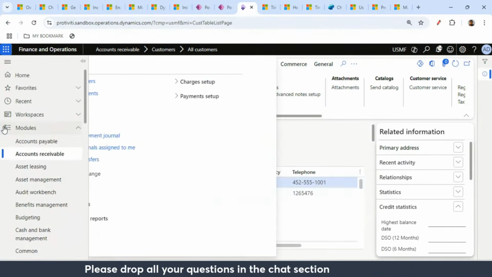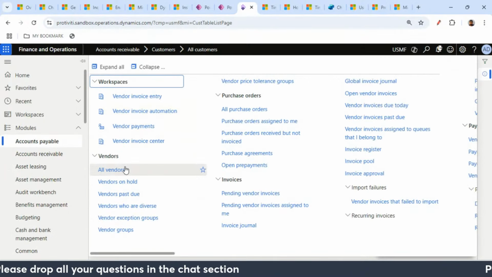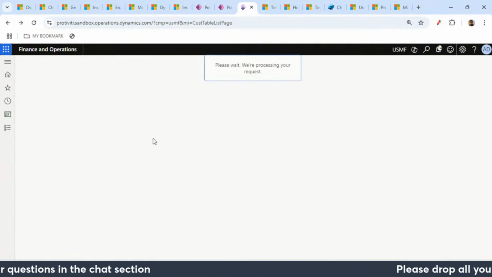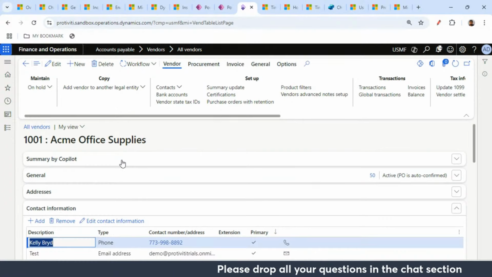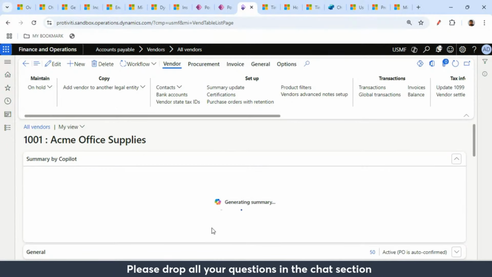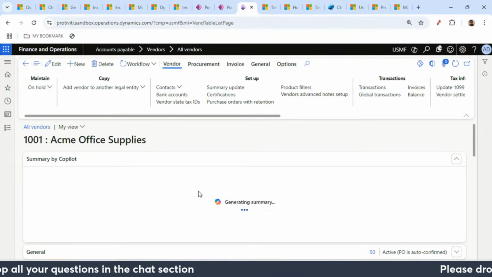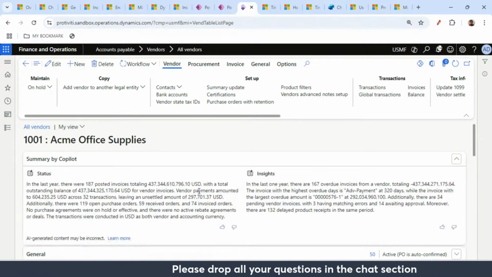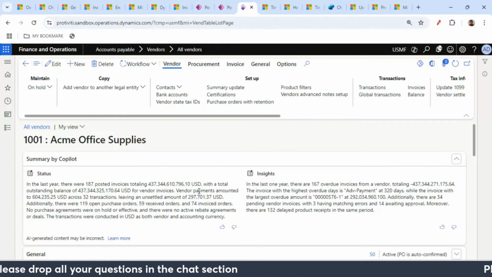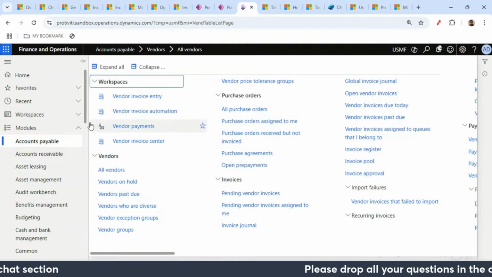Similarly, the same thing is available in the vendor master as well. I will not spend a lot of time there because it is already available. We have seen it, so just a quick look. Same thing in the vendor master, the summary by Copilot. It will generate the summary in real time. It will give you the details, right? It is taking much time. Okay, so this is the same thing for vendor and customer.